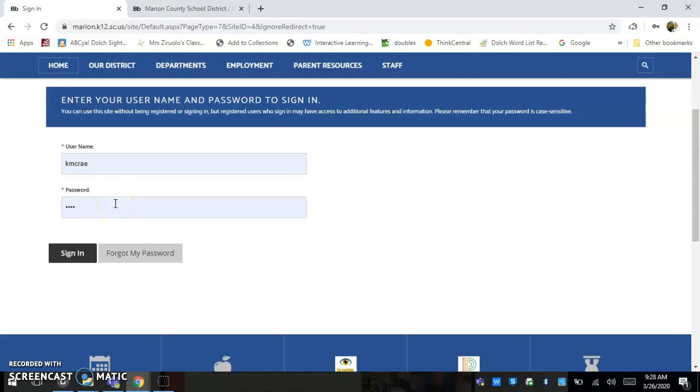If this is your first time logging in, please put change me as your password. Change me. If this is not your first time logging in and you have forgotten your password, please hit forgot my password and you will be emailed instructions on how to log in.